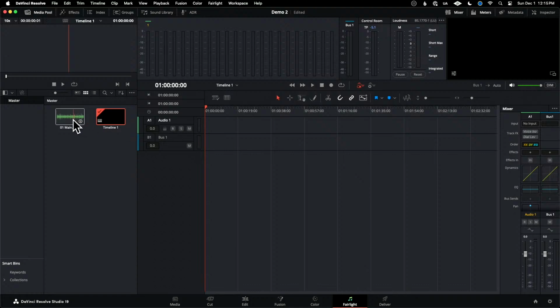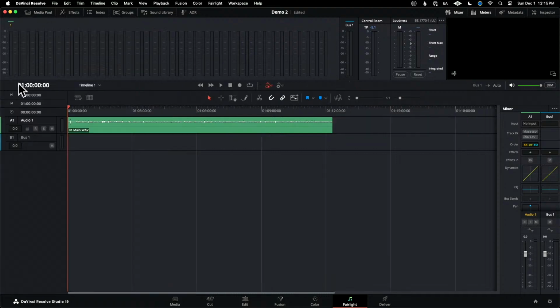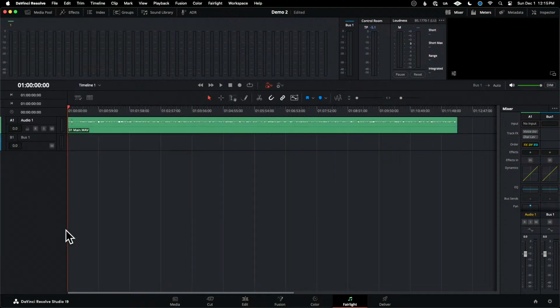Then I'll head on over to the Fairlight tab. And now I can drag my audio clip right here into track number 1. And just so I can see the whole thing, I'll press Shift-Z, and that will change the zoom level so that the entire track is showing within the window here. All right, now I don't need my media pool, so I can go ahead and collapse that, and I can maybe press Shift-Z again to normalize it to this window.